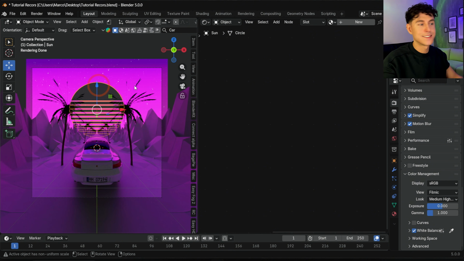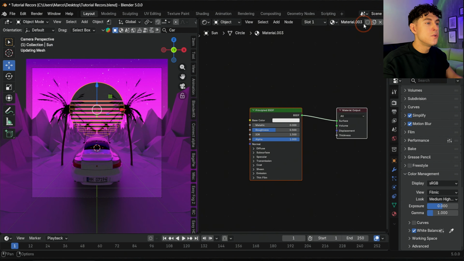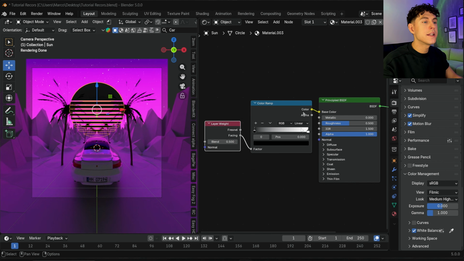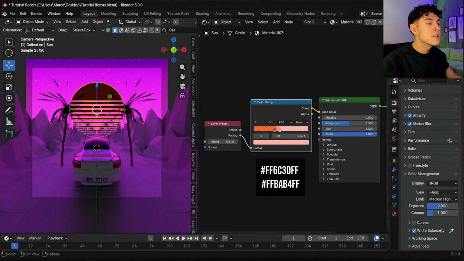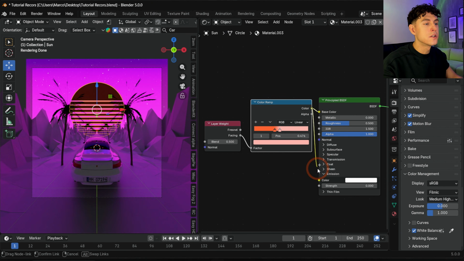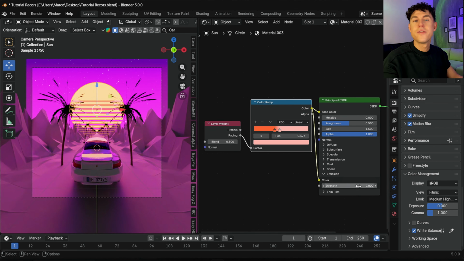Now the sun. Create a new material, add a color ramp and a layer weight node, and use them to create a soft gradient across the disk. Connect that to emission and increase also the strength. The emission value is responsible for the glowing effect later on. If you want to adjust the effect, you find it here.